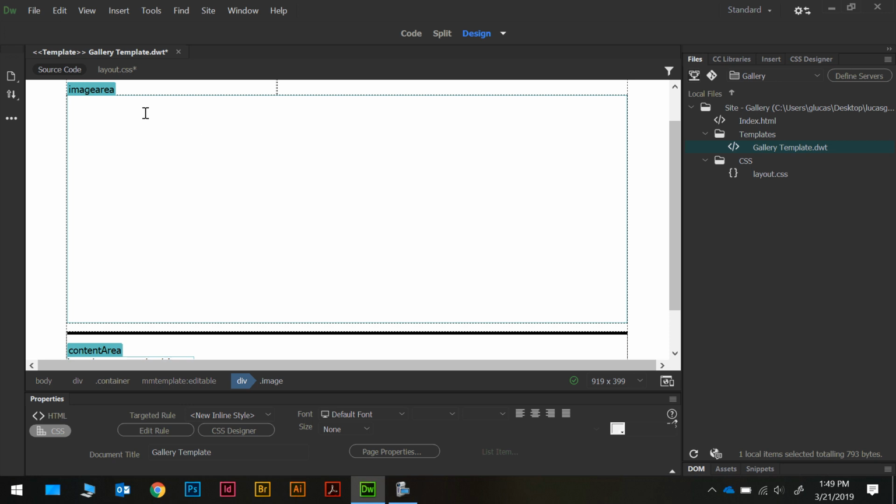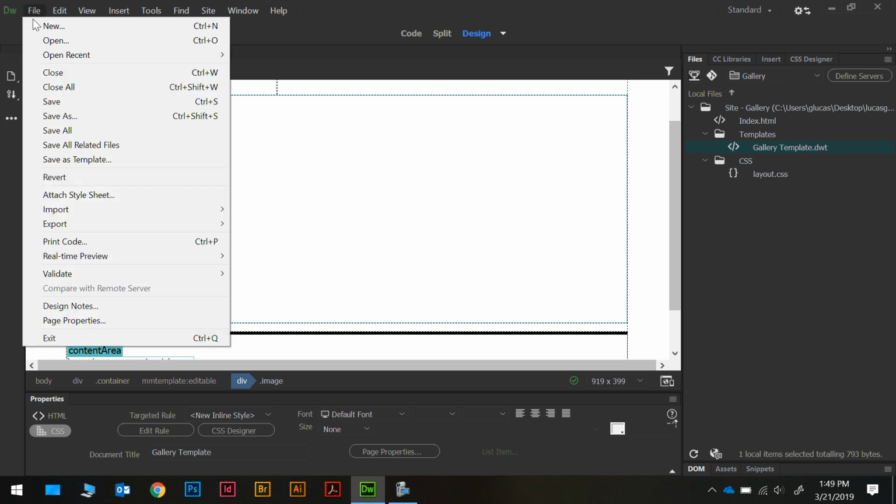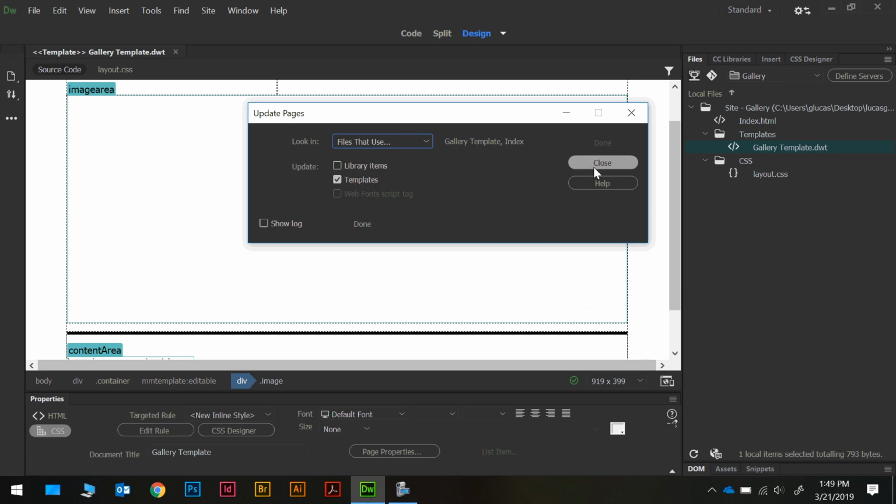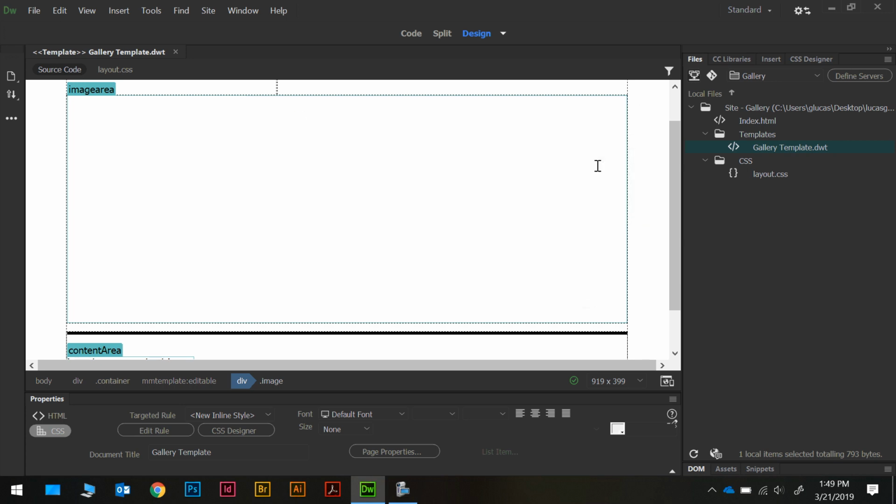Now, I want to save my template. If I hit File, Save All, it's going to ask me about updating the index. So I'll click on Index and click on Update and close. Notice when I did that, I did not have the index or any other files that were based upon this template open. This will allow the files to be updated. Go ahead and save, and we'll show you how to use the images in my next video.